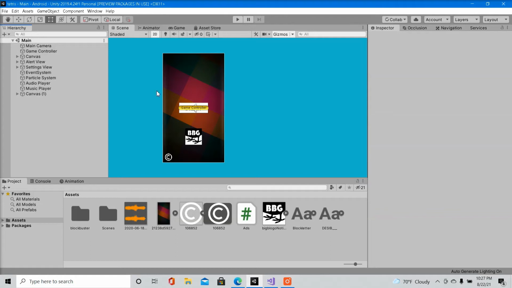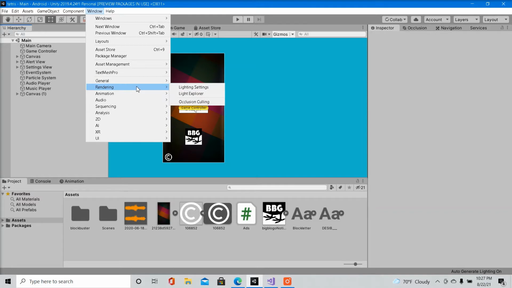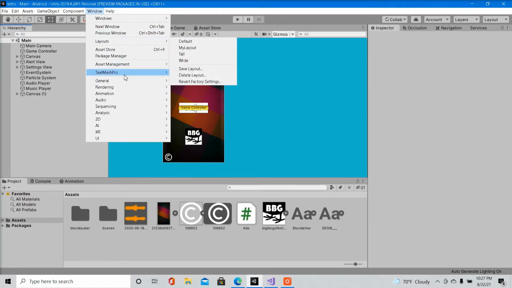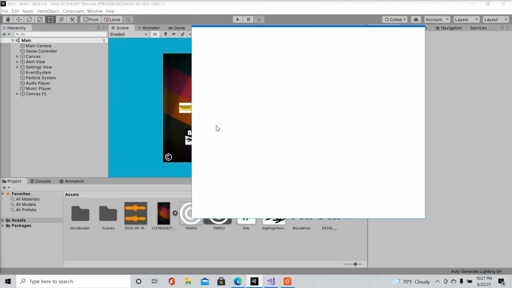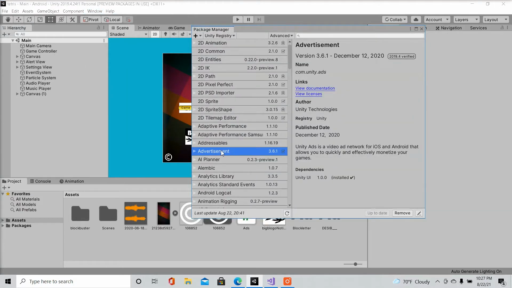Hello guys, today I'm going to show you how to display interstitial ads for your Unity game using Unity's built-in ads. First thing you're going to want to do is go to Windows, go to Package Manager, and download the advertisement package into your project, which I already did.